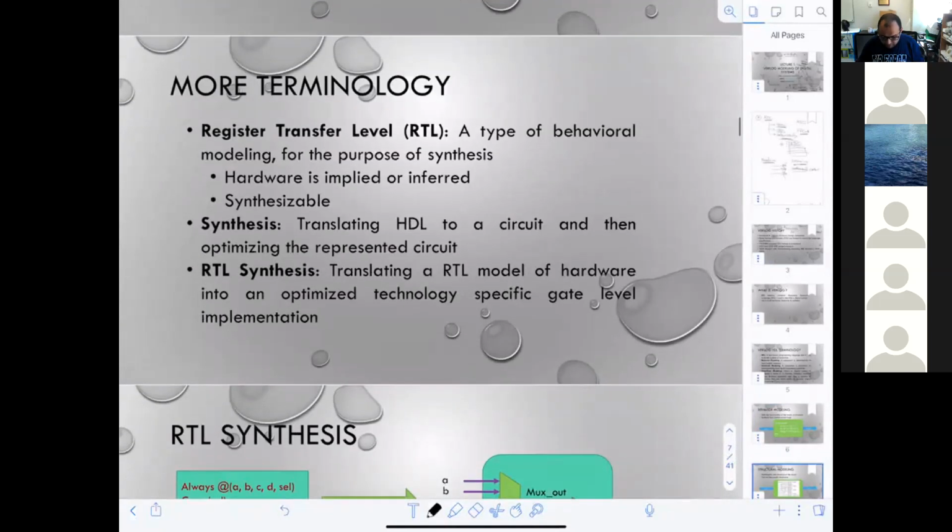Okay. Then we need to learn more about terminology. In this course, you heard from me several times something called RTL, right? RTL stands for Register Transfer Level. So what is RTL again? Register Transfer Level. It's a type of behavior modeling which is ready for the synthesizing operation.